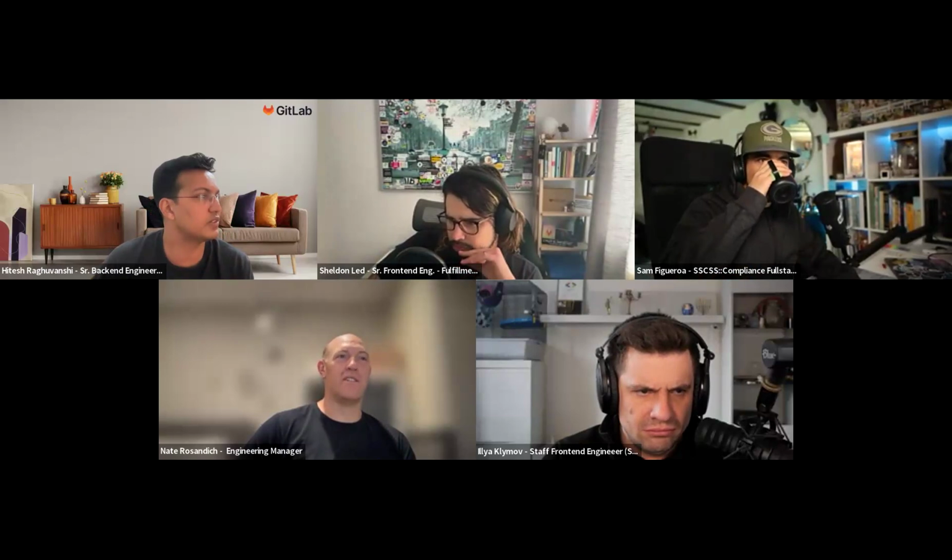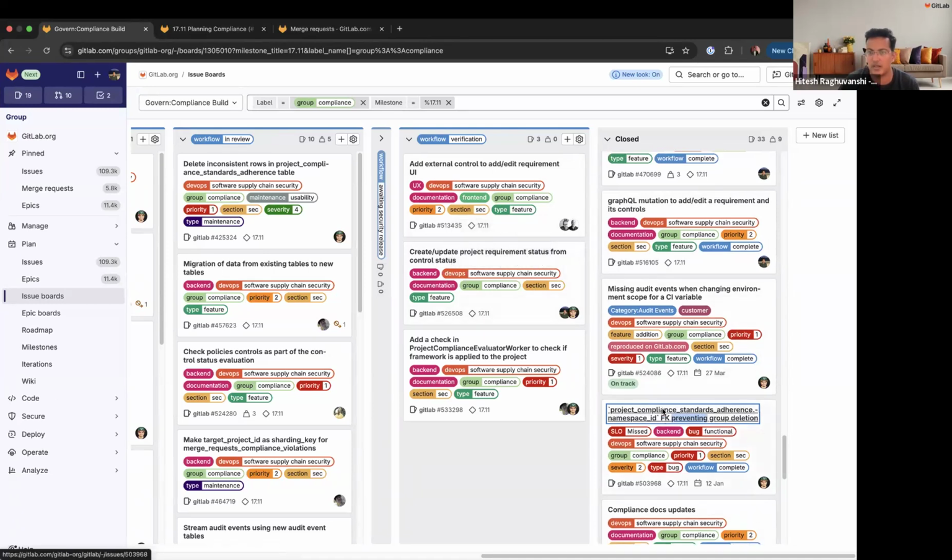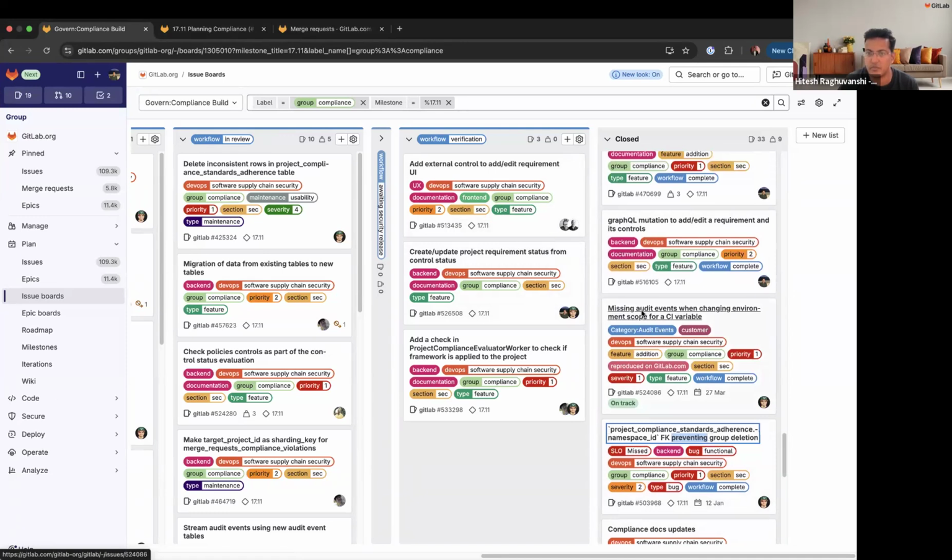First of all, let's start with the milestone board walkthrough. The last discussed issue was this. The next one is on Sam, missing audit events when changing environments for a CI. Yeah, that's what it says on the can. Added audit events for changing environments on CIs.